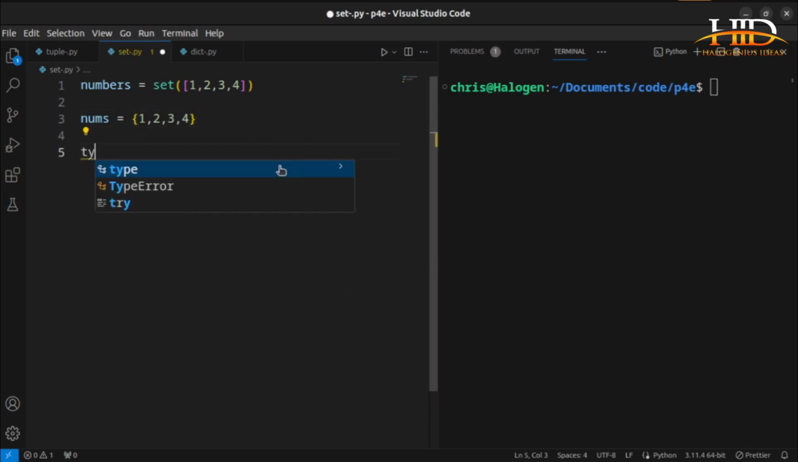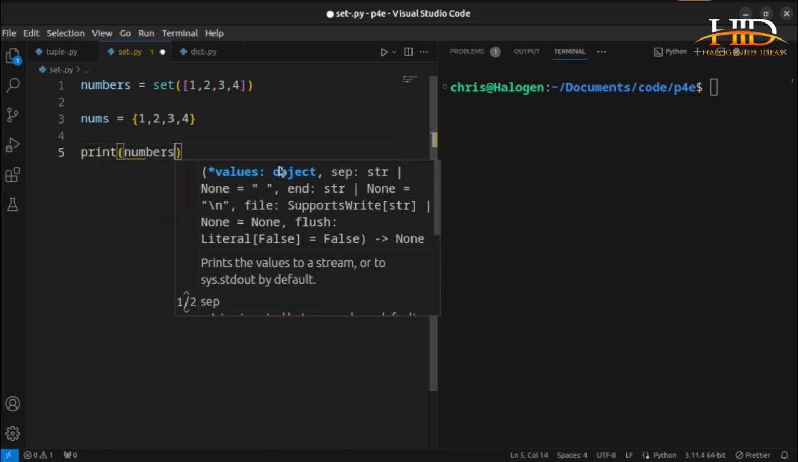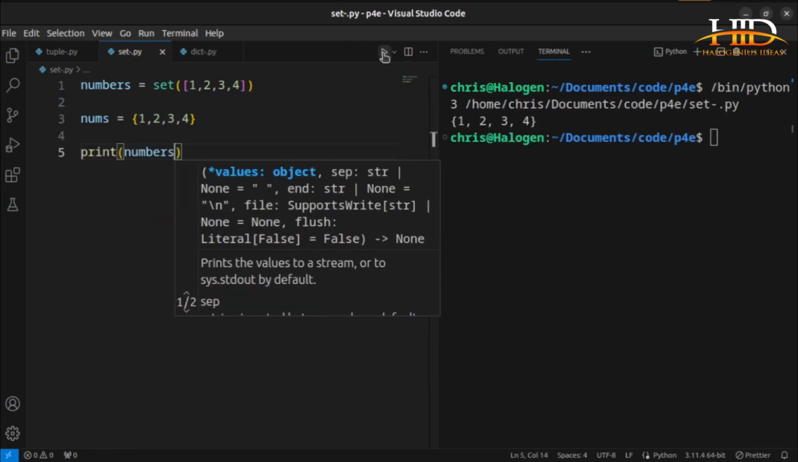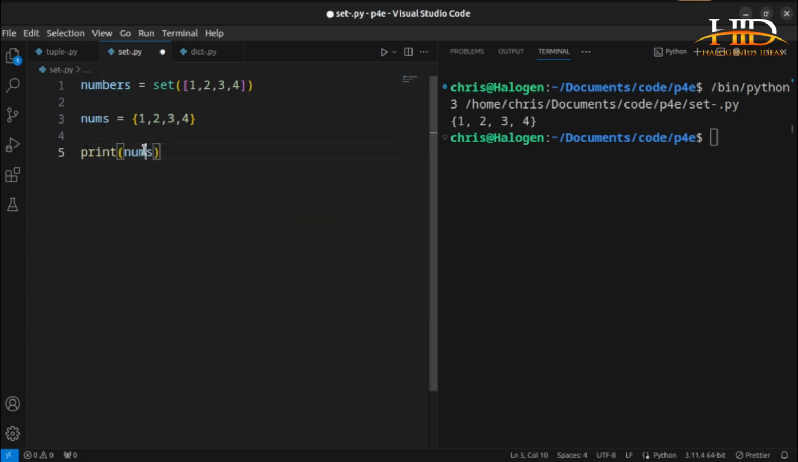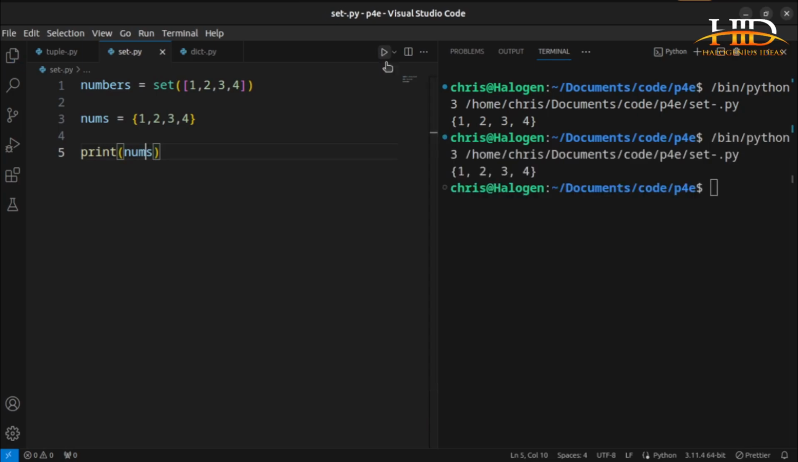And if I print the numbers and run it, I get this. Then if I print nums, I will have exactly the same thing. You can see both of them are valid Python sets. And like I said, sets are unordered, so you cannot index them. There's no particular index to them.